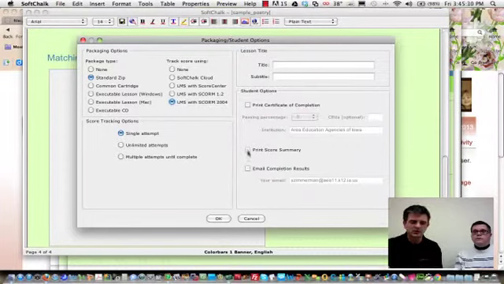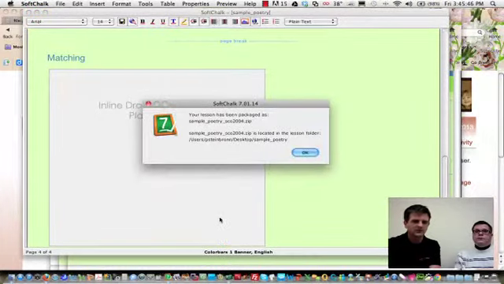But for right now, I'm not going to do any of those. I'm just going to click OK. And it's going to zip the file. It even tells you where it zipped it. It zipped it into that folder that's sitting on the desktop. And it calls it the name of your package, then it'll say SCORM 2004.zip. Now that zip file is what you're going to upload to Moodle.